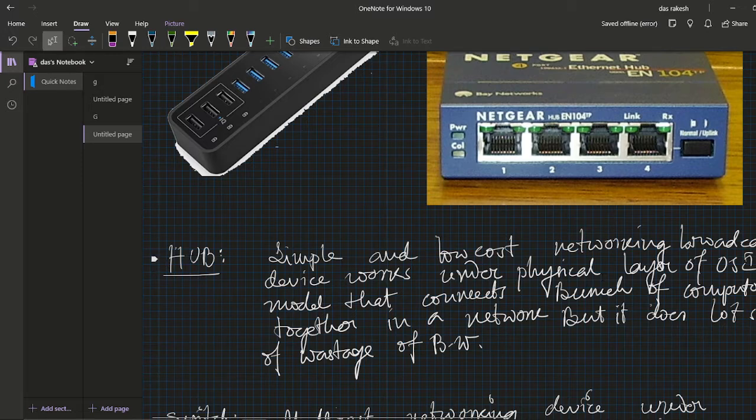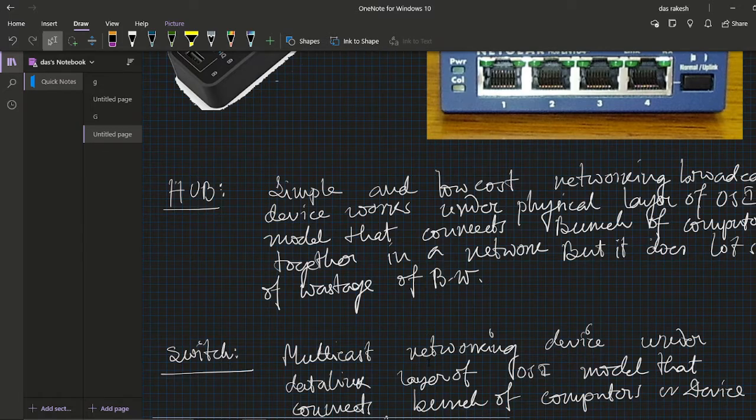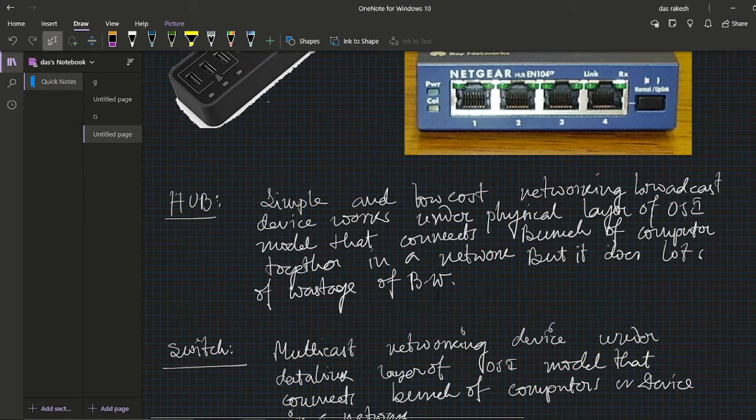It's known as a hub. It's basically the simplest and lowest cost networking, broadcast device that works under the physical layer of the OSI model and connects a bunch of computers together in a network, but it does a lot of wastage of bandwidth. So this is the basic definition of the hub, and a hub is basically centralized communication.